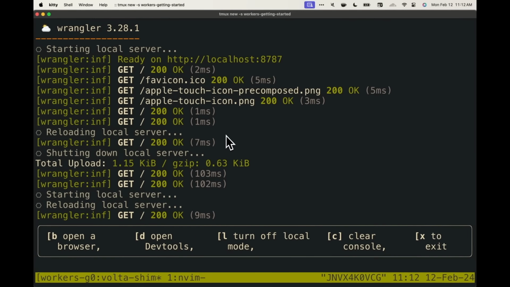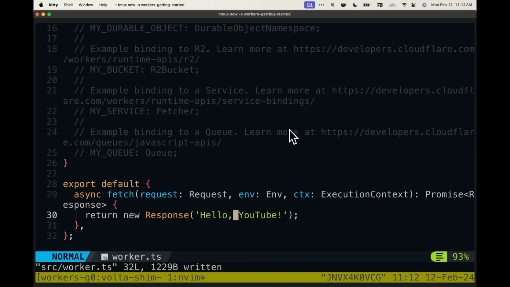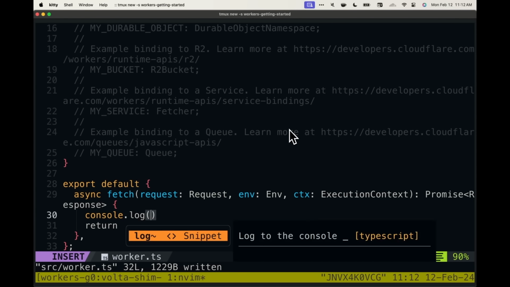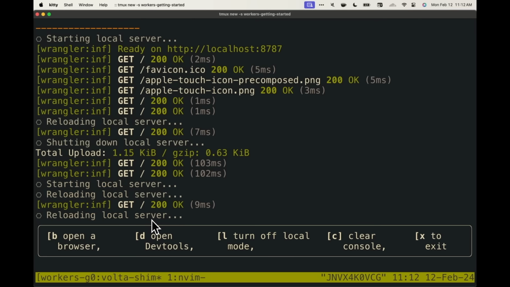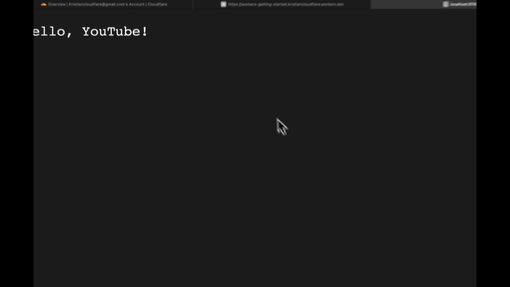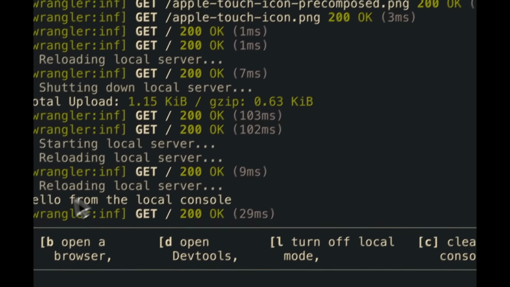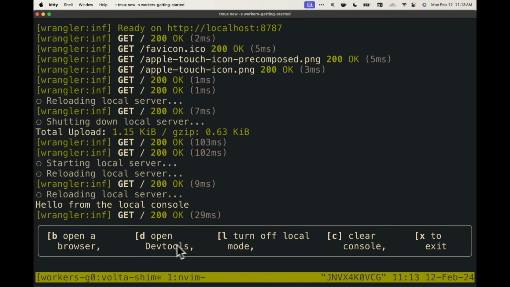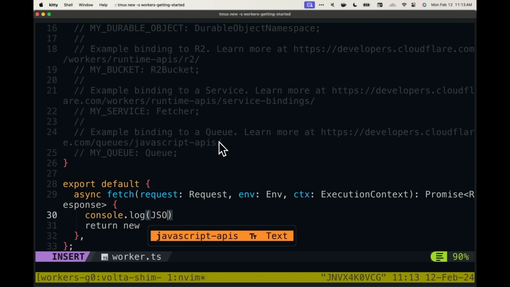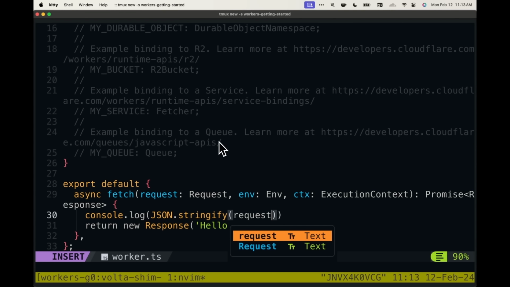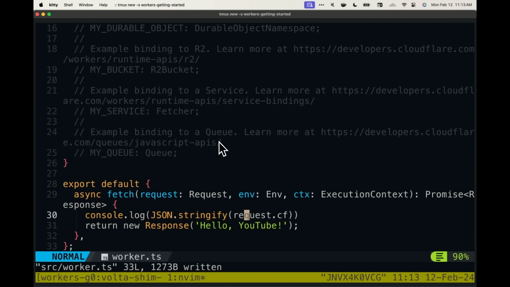And finally, just to show that you can have access to console log and stuff like that, let me come back in here and I'll just say console log, hello from the local console. And I'll write that here. Again, I'll get a reload since it has live reload built in. And I'll just refresh one more time and I can see hello from the local console. Maybe I'll do something a little bit more interesting here, and I will instead console log, let's say JSON.stringify request.cf.